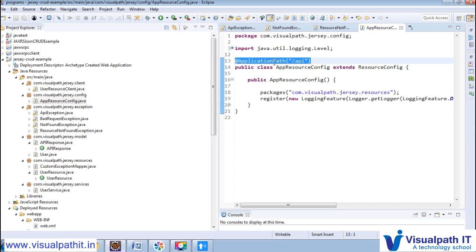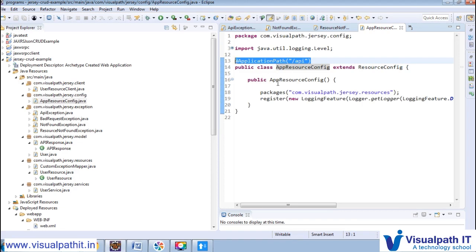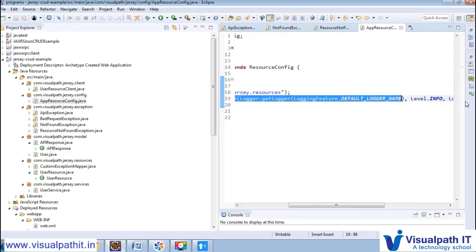So here what we have to do is write this @ApplicationPath, and this initial API is the URL that you want to publish. Now we have this configuration class extending the ResourceConfig class, and we override it, and here we have to provide all the packages where all our services and endpoints are available, and this is just for the logger and failure messages here.